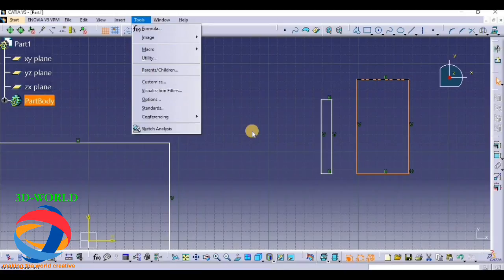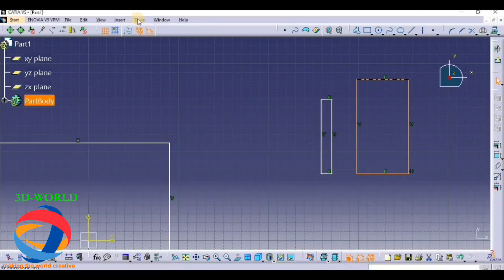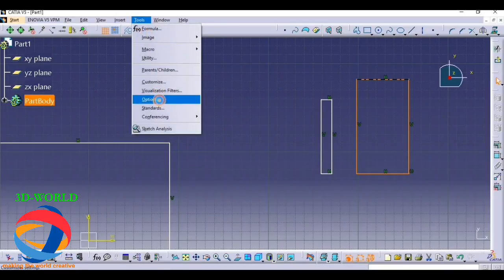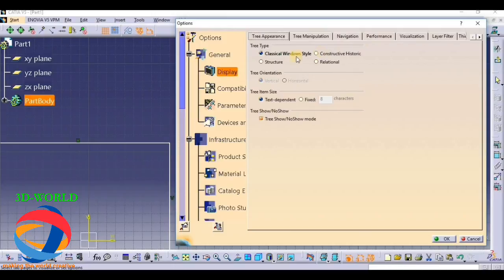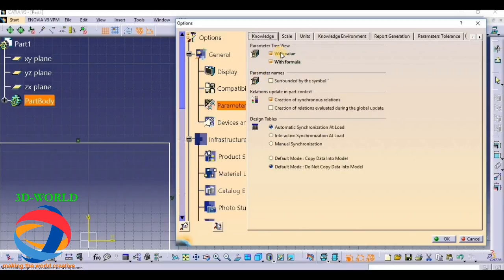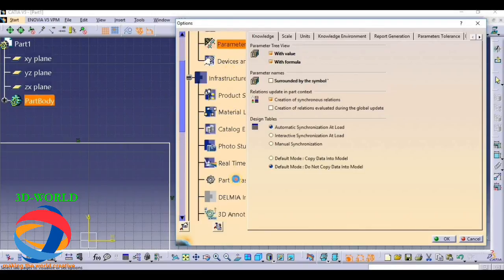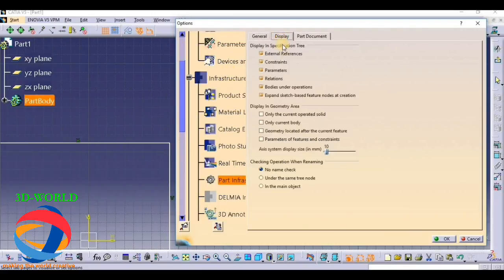In CATIA, if you want to open the settings, first go to Tools, then Options. Here, first click on Display. Go to Parameters and click on this, the Value and Formula options. Then go to Infrastructure and Part Infrastructure. I need to go to the Display menu and click on External References, Constraints, Parameters, Relations. This also will be ticked.